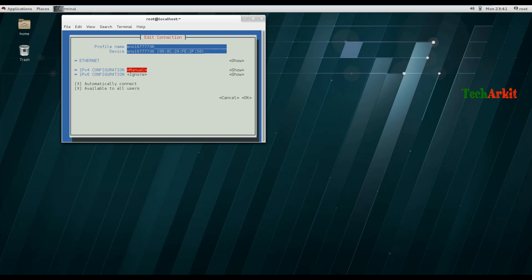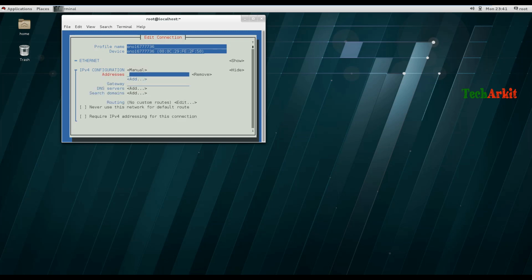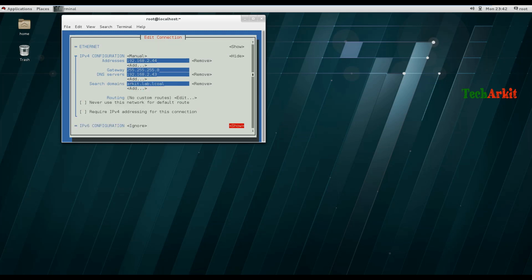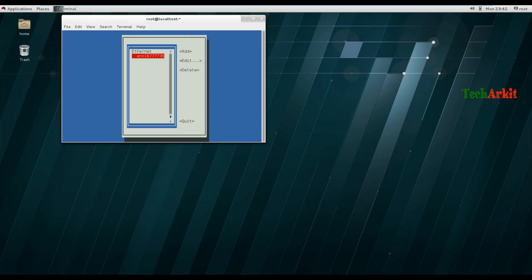Okay, let's say this is the manual I just wanted to show over here. The IP address would be 192.168.2.44 for this client, and the gateway is going to be 255.255.255.0, and the DNS IP would be 192.168.2.43 because that is our DNS IP address. And for the search domain, arkit.lab.local is the domain name, which we already set.